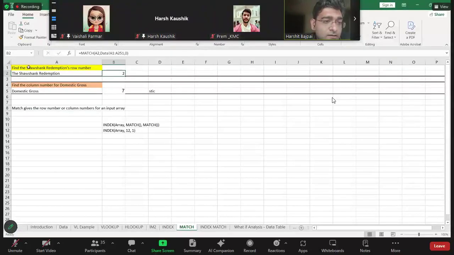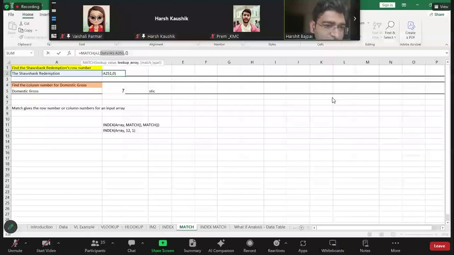So if I want to find Shawshank Redemption's row number, I will give the name of the movie here and match this value with this data range A1 to A251, comma 0. 0 means exact match. It is similar to VLOOKUP, right? What am I searching for? This value, within the first column of my raw data.